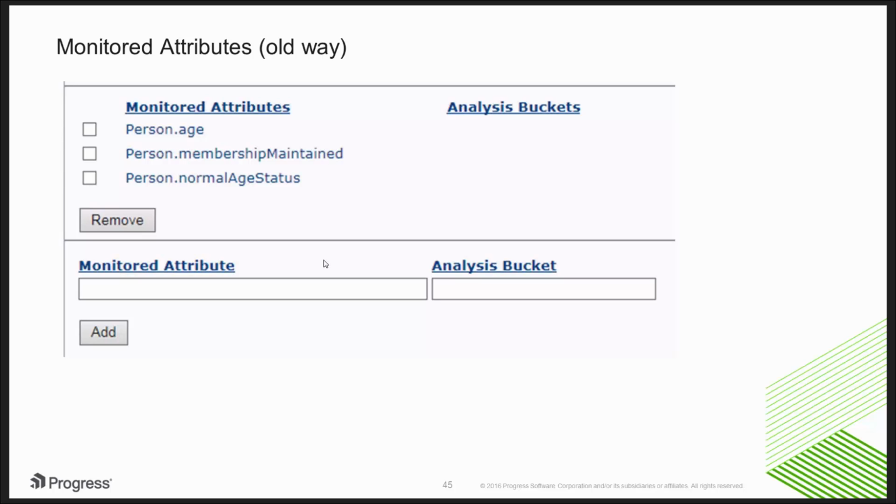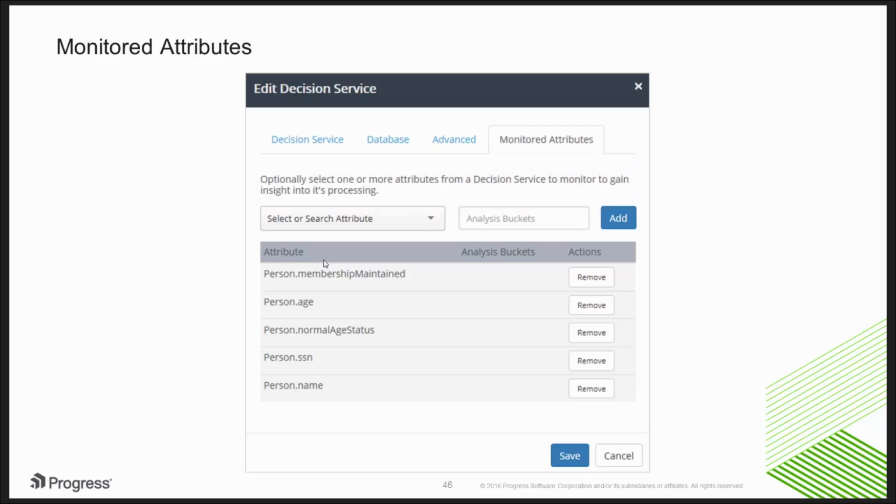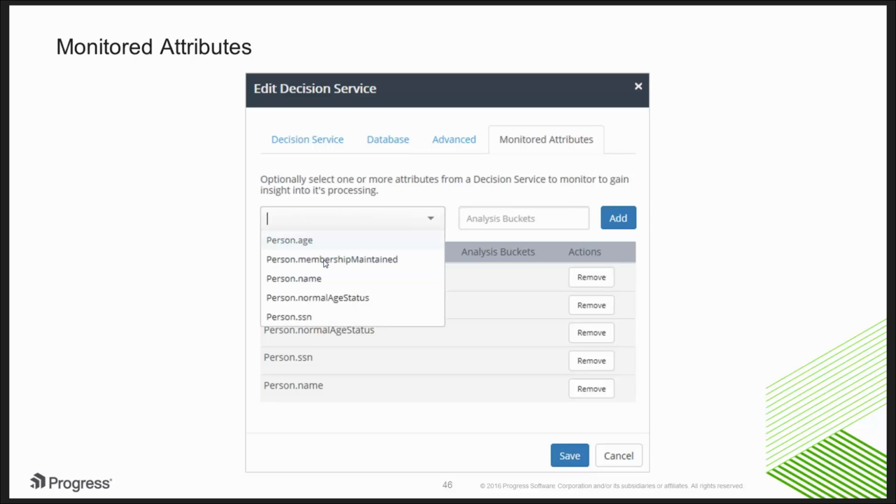That changes with 5.6. In 5.6, in that tab that handles monitored attributes, you'll find we now have a real convenient drop-down list, which will tell you all the attributes that are in that decision service. It's just a matter now of picking the one you want and adding it to the list. So setting up attributes for monitoring is now very, very easy. It's one of my favorite features, I think.